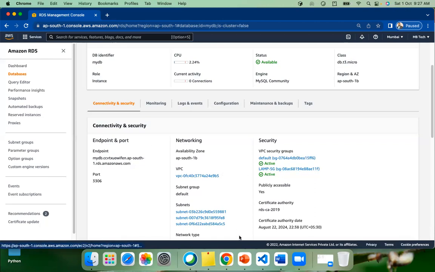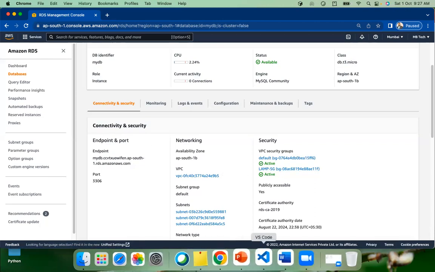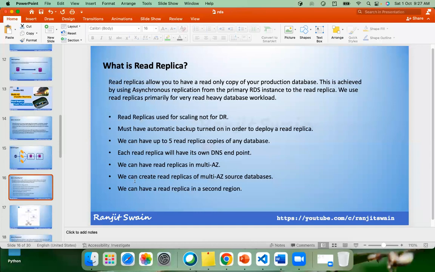Okay. Now, if we go here, what it says is we can have read replica in multi-availability zone. Yes, for disaster recovery and read replica, we can keep it in multi-AZ. We can create read replica of a multi-AZ source database. We can have read replica in a second region also. If you have your primary database and one replica in the Mumbai region, and you want to keep another in the Singapore region, that feature is also available.